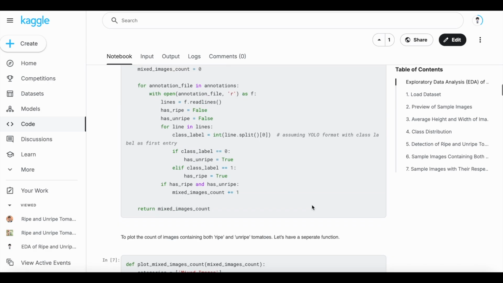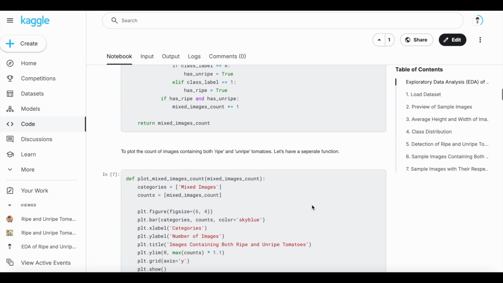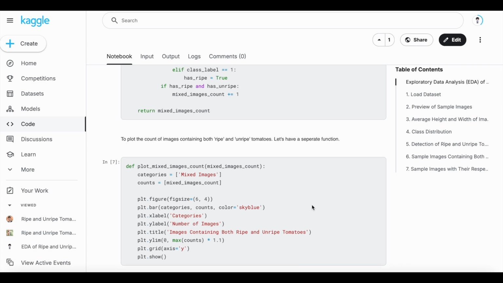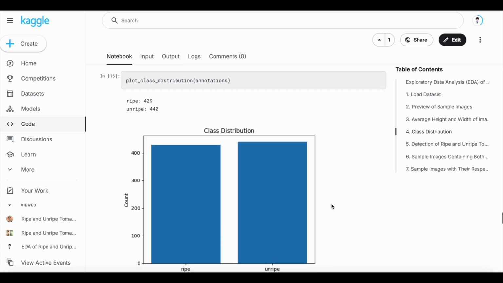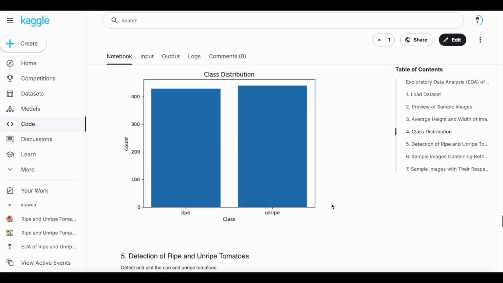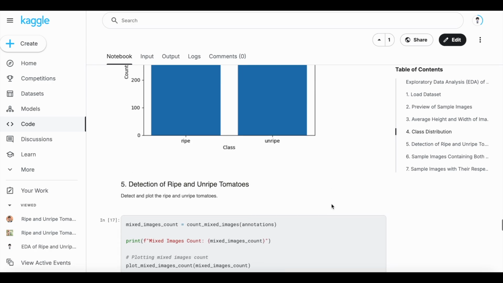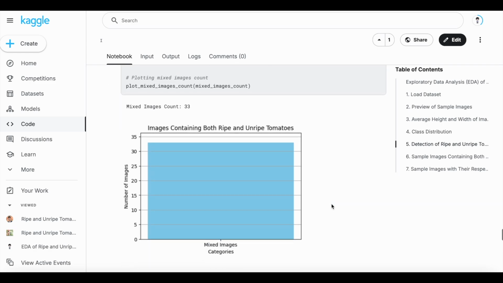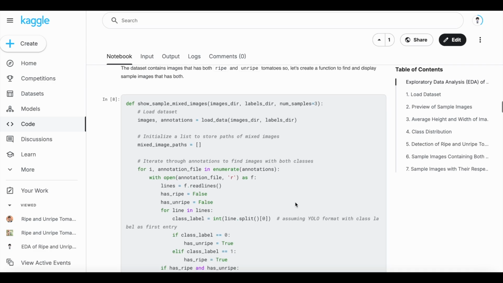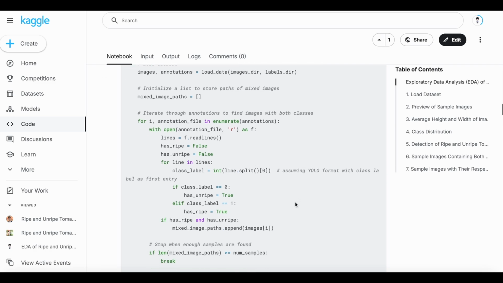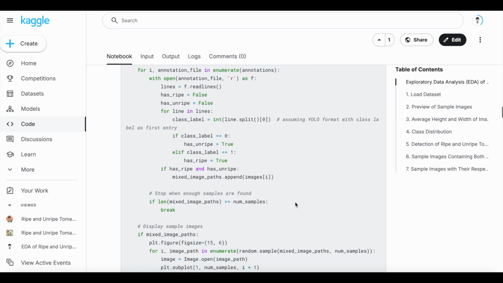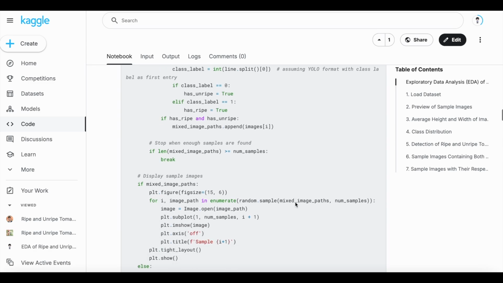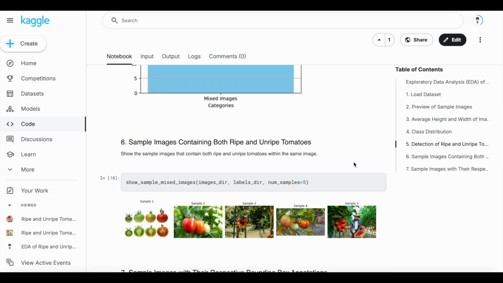To visualize this, let's create a plot mixed images count function to display the results. Let's call these functions to visualize the class distribution and the images containing both ripe and unripe tomatoes. We can see that there is a significant number of mixed images in the dataset. Let's create a function called showSampleMixedImages to visualize the images that contain both ripe and unripe tomatoes. We can see that these images have both ripe and unripe tomatoes.